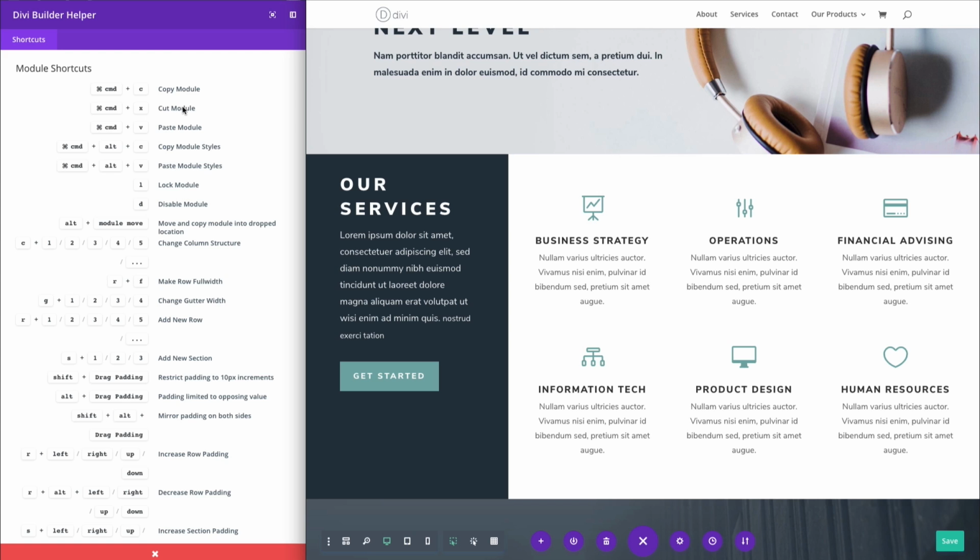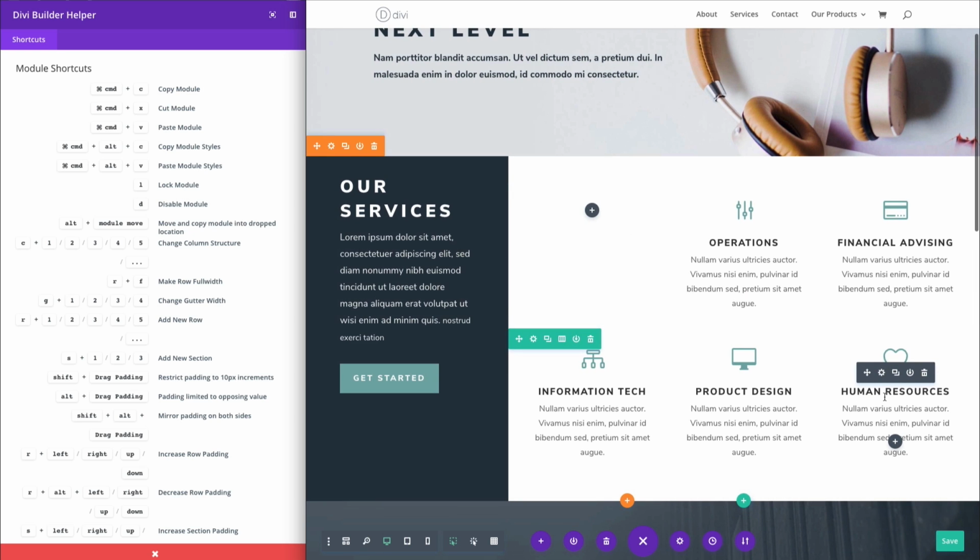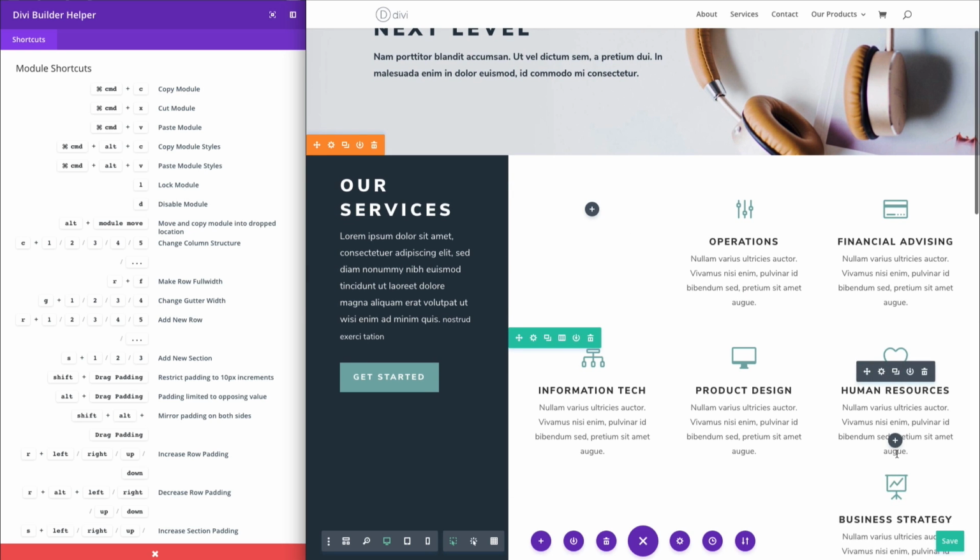The same applies with the cut module option. Instead of copying it, if you want to actually cut it, you can do Command X. So this would be Command X, cut the module out, and then let's Command V to place it right underneath there. I'll do Command Z to undo.